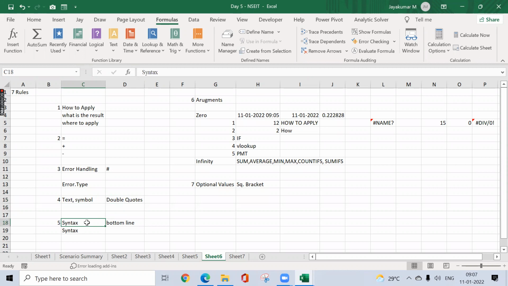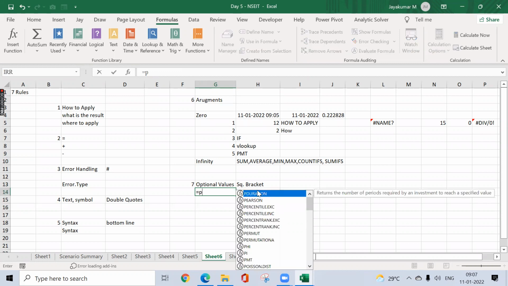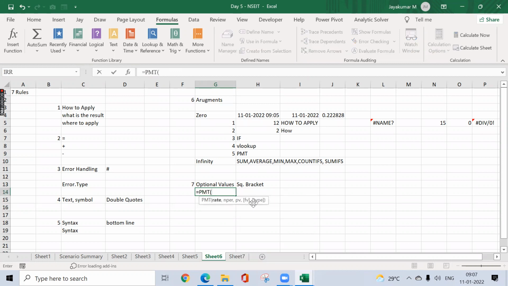And then syntax. Each and every formula has a bottom line, that is called the syntax. You must read the syntax and understand how many arguments there are at first, and based on the arguments you fill it in. The arguments start from 0 arguments to infinity. You look at the function first and understand how many arguments, and then you fill it in. In the arguments, the last ones can be optional values. If any function comes with square brackets in the arguments, like the last one you can see, FV is in square brackets, and type is in square brackets.